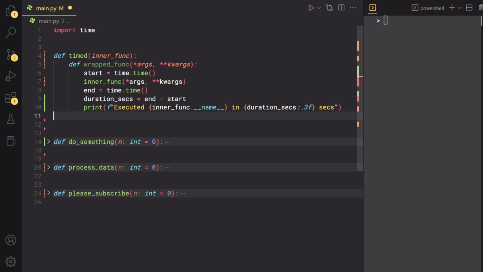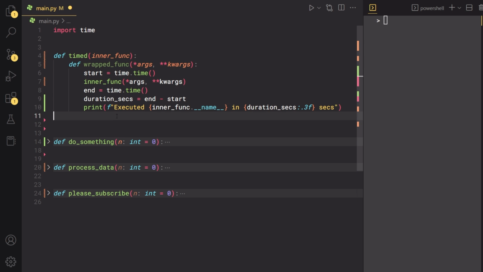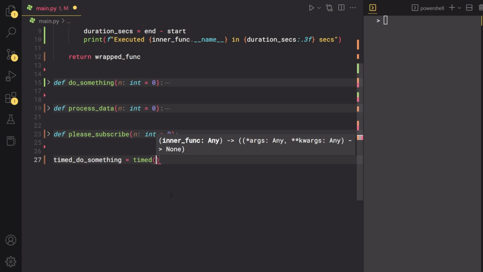Now, if the star args and double star keyword args notation looks strange to you, then don't worry about it for now. It basically just means that we wanna pass through every argument that we supply to the decorated function directly through to the inner function, whether that's a single number, a list of numbers, strings, or anything at all. And finally, we will return a copy of that wrapped function. So now the transformation is complete and I can use it to create a decorated or a modified function that I can use in place of my original function.